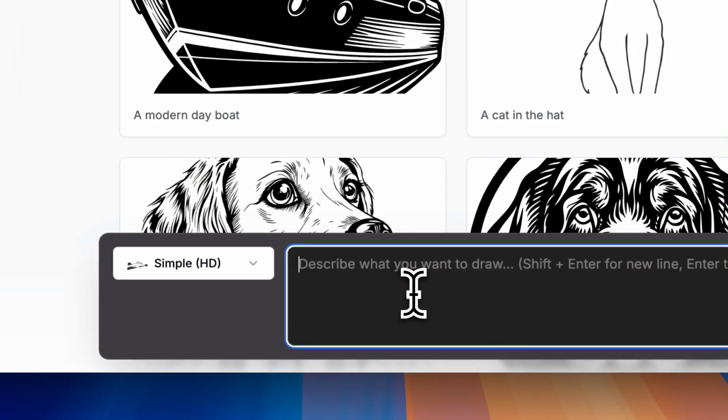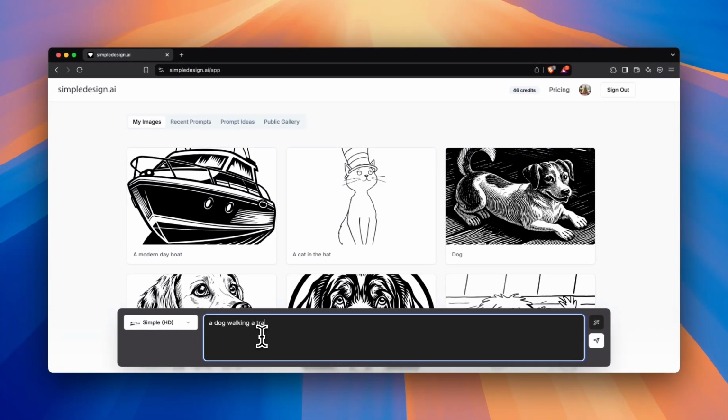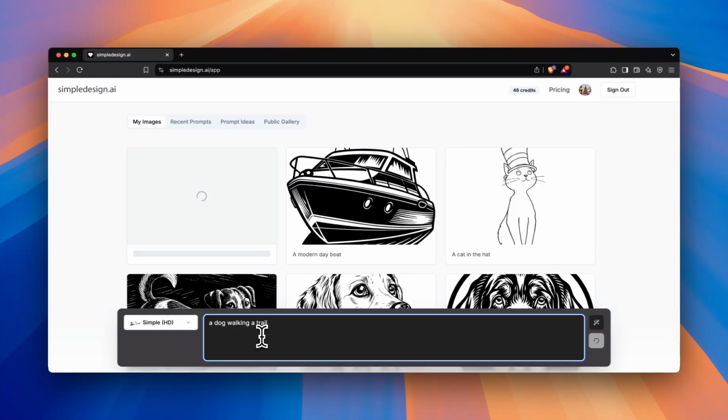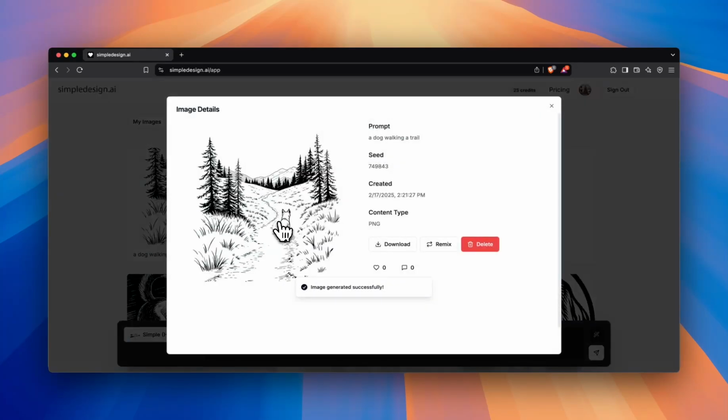So if I just want to create a dog walking a trail, I can just do that. I'll hit enter. And then this will automatically generate that image. And once we have that image, again, this is available for you, so you can click this up. If you want to create variations of it, you can click remix, and this will allow you to kind of take that same concept and tweak it. If you want to download it, you can. If you want to delete it, then you have the ability to do that as well.